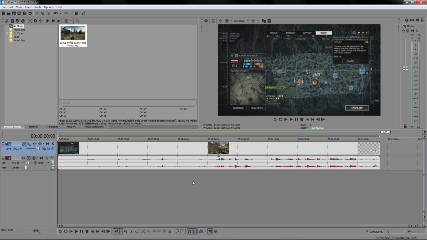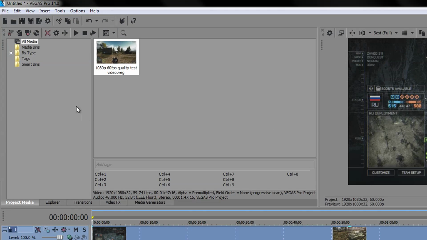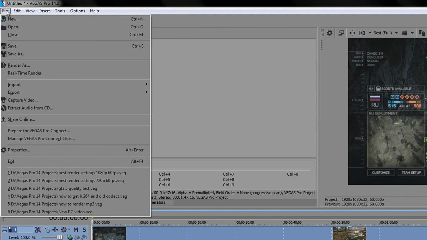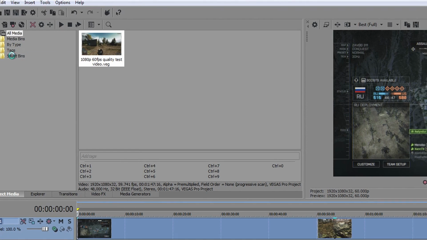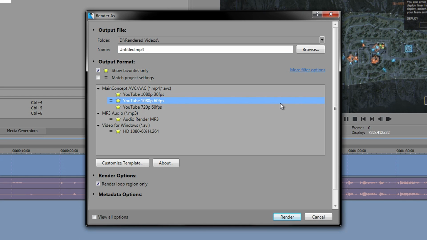What you want to do is double click anywhere on this timeline. It will highlight your project, and this will only render the clips that are inside the loop region. Go over to the top where it says File, go down to Render As, and wait for it to load. As you can see from my screen, I've already saved all my templates and set them to my favorites, but I'm going to start from scratch just to show you what you need to do.